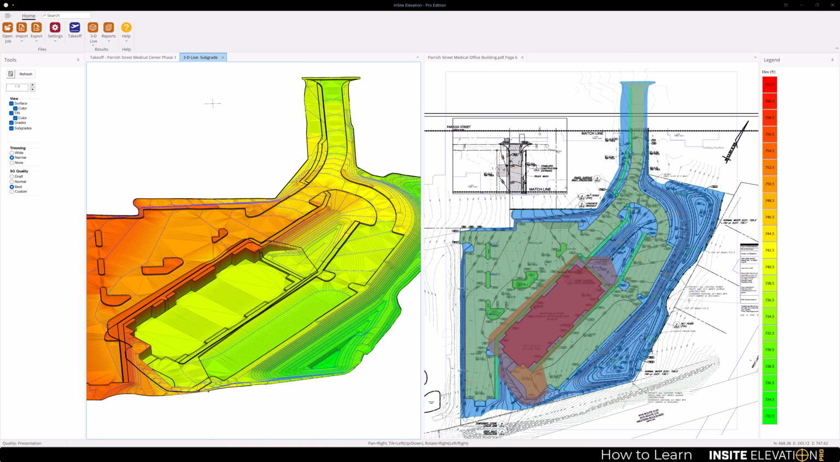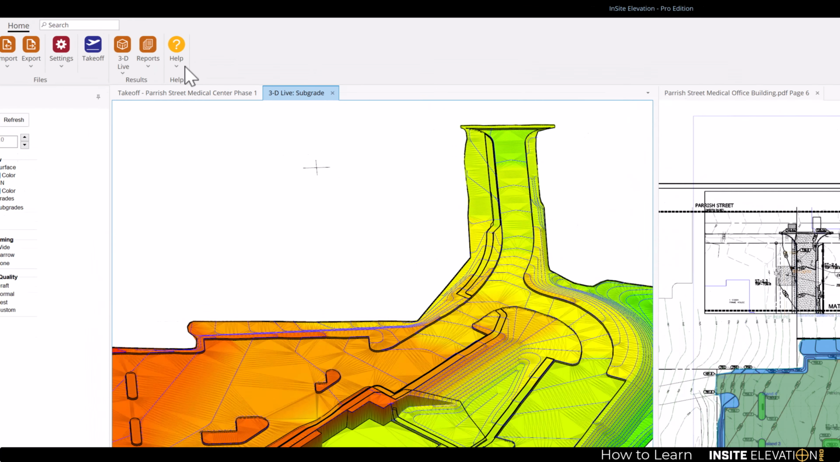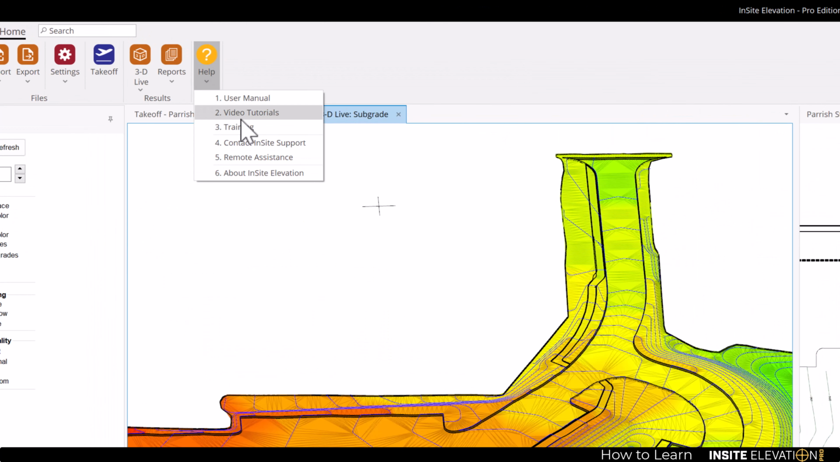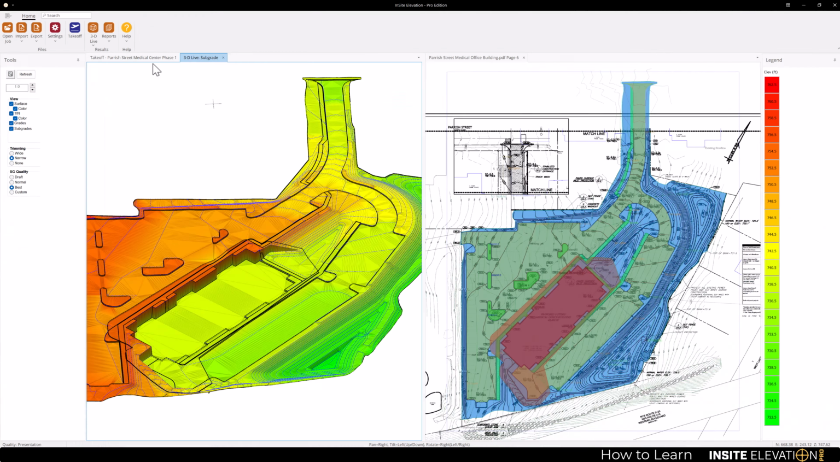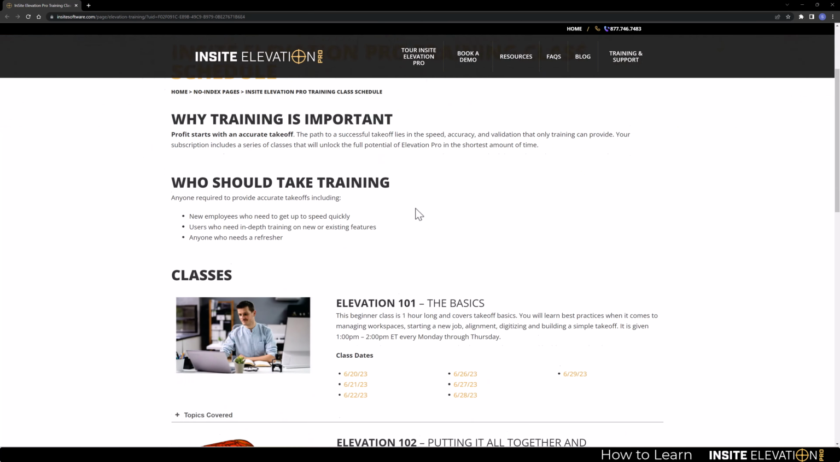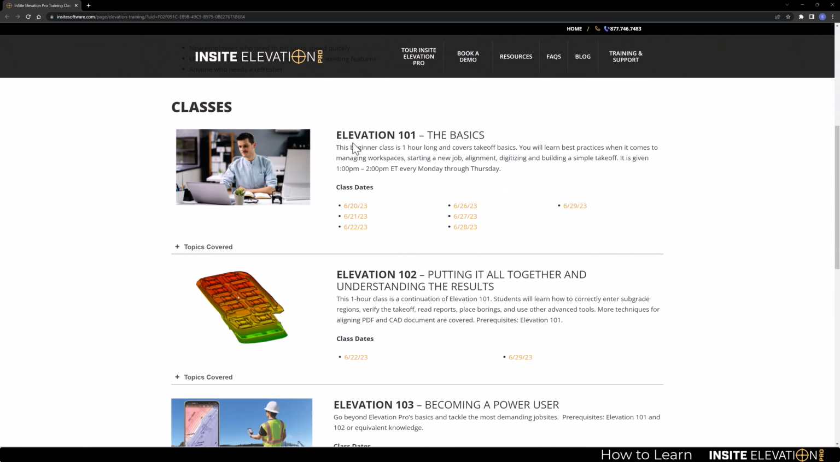Elevation Pro has been designed to streamline the takeoff process, and an investment in training is the fastest way to realize all the time-saving benefits and maximize productivity. The first step is for all users to take the 1-hour introductory course, Elevation 101. This class will teach the basic skills needed to get up and running in Elevation Pro.